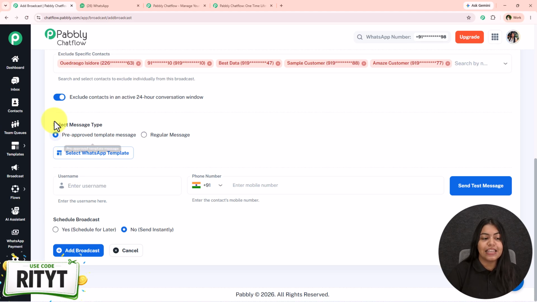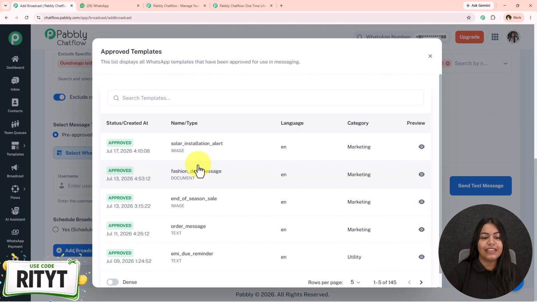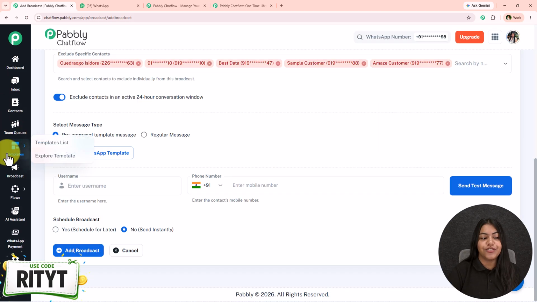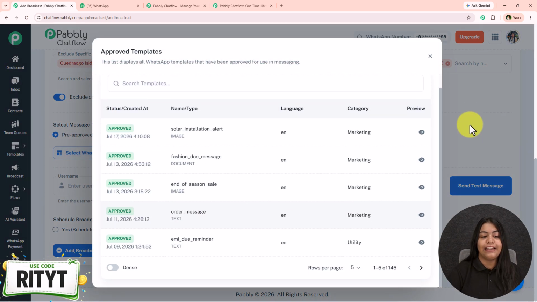And over here, it is asking you to choose the message type. So if you go for a pre-approved template message, you have to select the WhatsApp template right over here. For that, you have to make sure that you go to the template section of Pabbly Chatflow, create a template first, and then wait till Meta approves your template. After Meta approves your template, you can select the WhatsApp template directly from here.